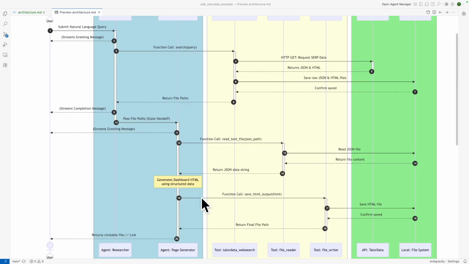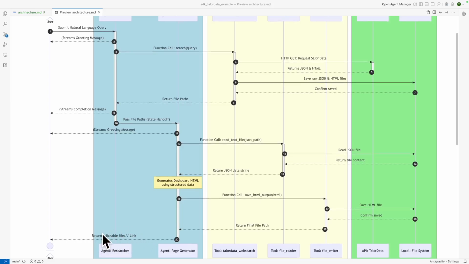Now it will call a function. So before that, it will actually generate your HTML using this particular data. And then it will call the save HTML output function. This is going to save the HTML file for you. You'll get a confirm saved response from that tool, and you'll return the final file path to the agent. Now the agent will return this file link to the user in the front end, which is what we saw when we saw the open file link in the front end, right? So you can copy that link and open it in a browser to see what HTML has been generated by this particular agent.